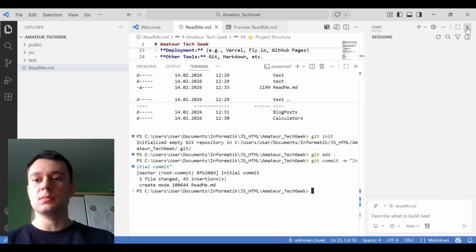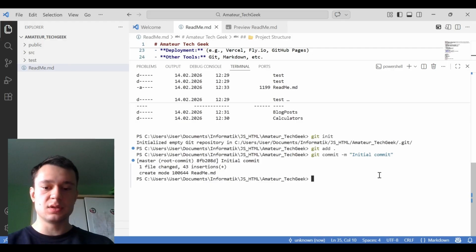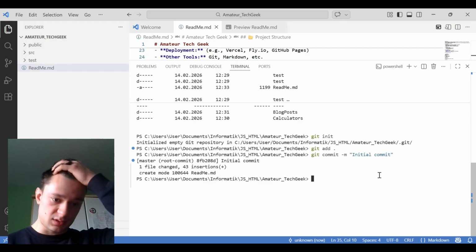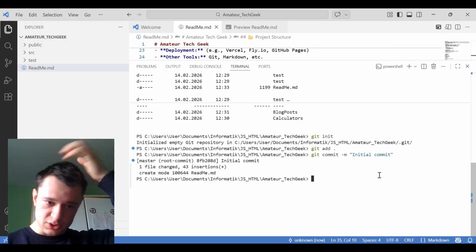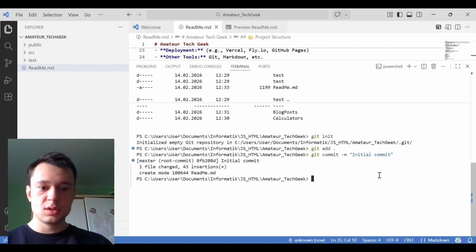And if you're curious why I'm not using GitHub Copilot, it's because the free trial is really bad and I don't want to pay money.